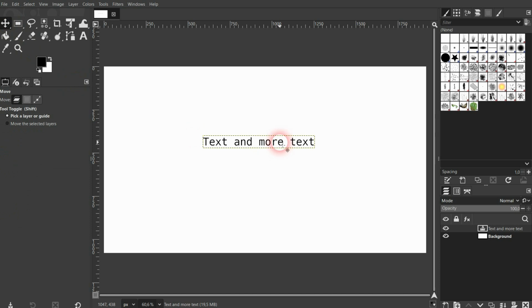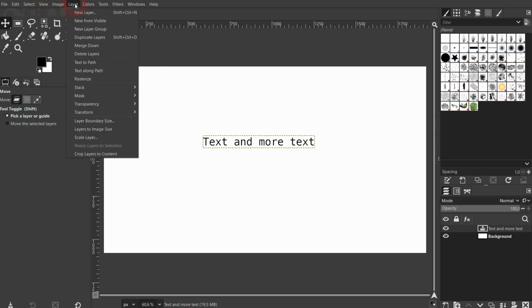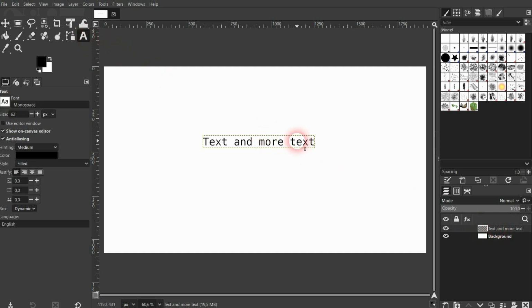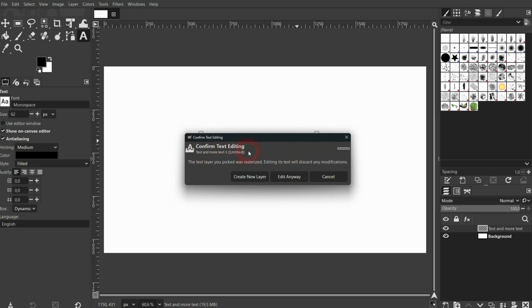But you can also go to Layer and Rasterize. And this is going to turn this text element into a regular layer. And if you now want to use the Text tool and you left click on it, you're going to get a warning message. In our case, we haven't done anything to the rasterized layer, so we can edit it anyway, and there is not much of a difference. So I can, for example, add another line of text.